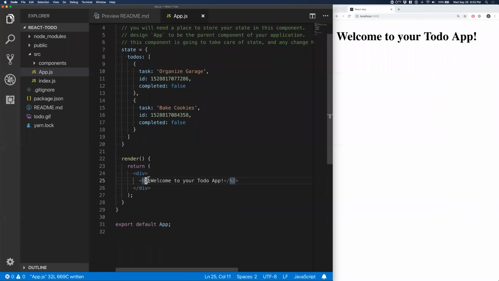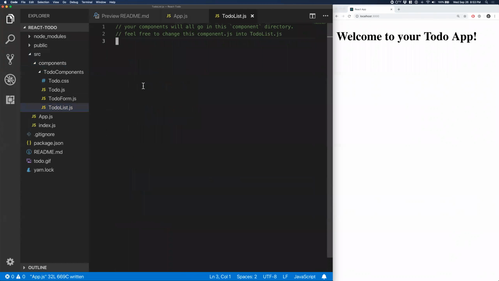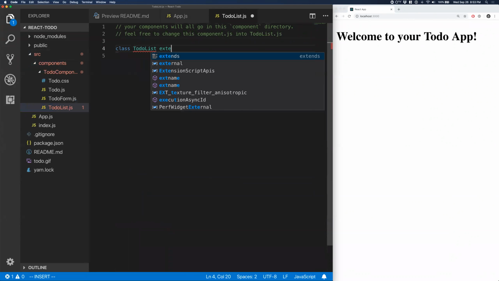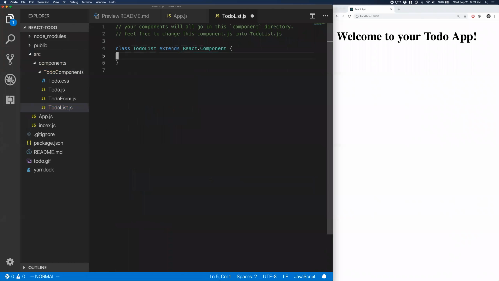Now I want to render the to-do list. I'm going to check out components. Looks like I've already got one. Okay, but it doesn't do anything yet. All right, well, class to-do list extends React.component. Minor issue is that I don't have React in here, so import React from React. To-do list, and I'm just going to render it. It says, I am the to-do list.